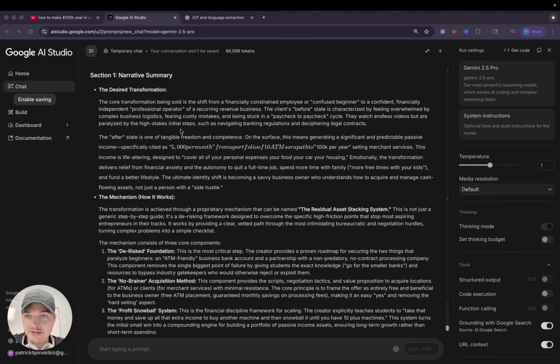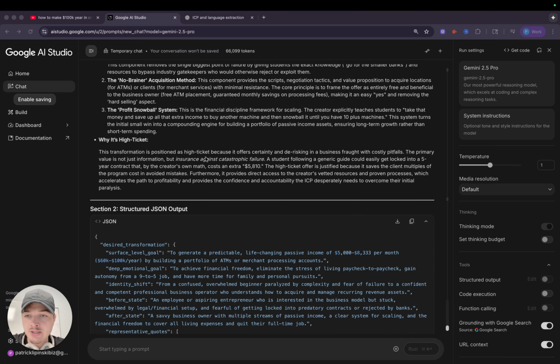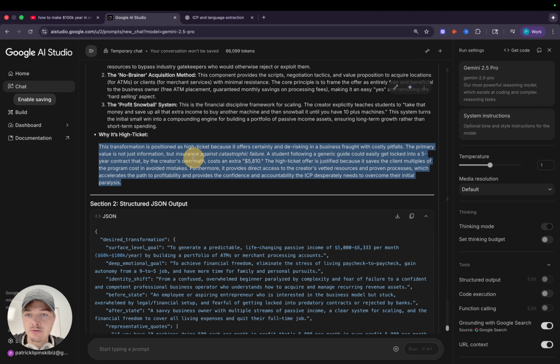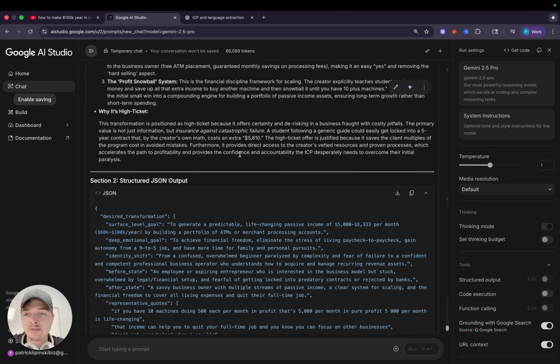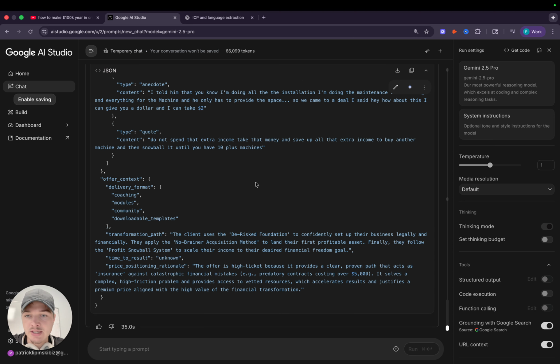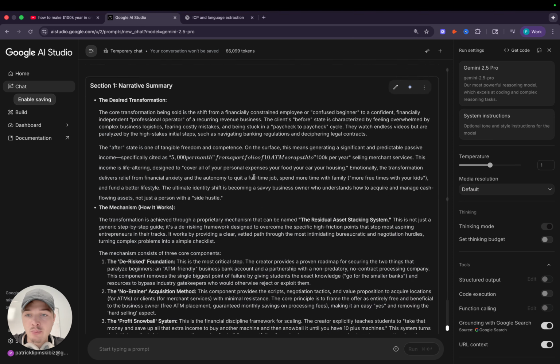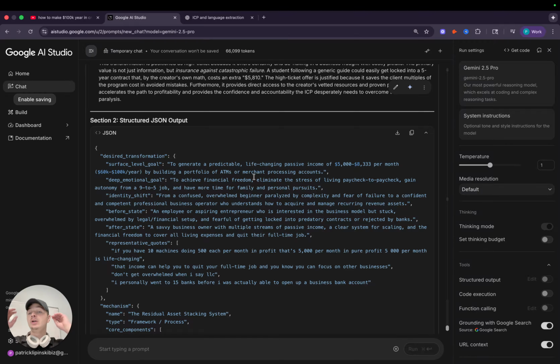So we have the entire desired transformation. We have the mechanism, why it's high ticket specifically, so the justification for it. This is based on his YouTube video transcripts, comment sections, and then we have the structured JSON output. So now we have 3 context profiles. One for the desired transformation, unique mechanism, proprietary mechanism, whatever you want to call it, his exact ICP. And then what was the second one? Let's see, with ICP. And then we have the technical nitty-gritty components of the business model.